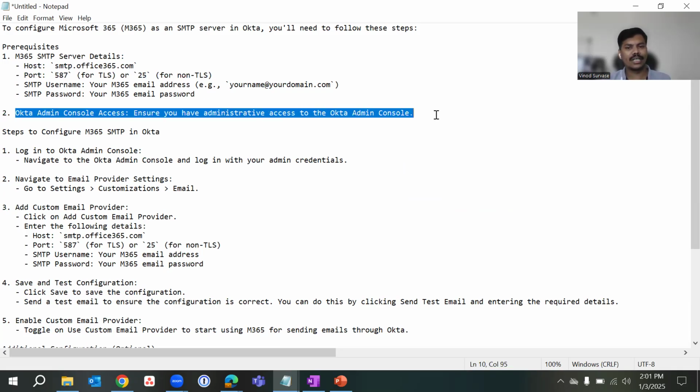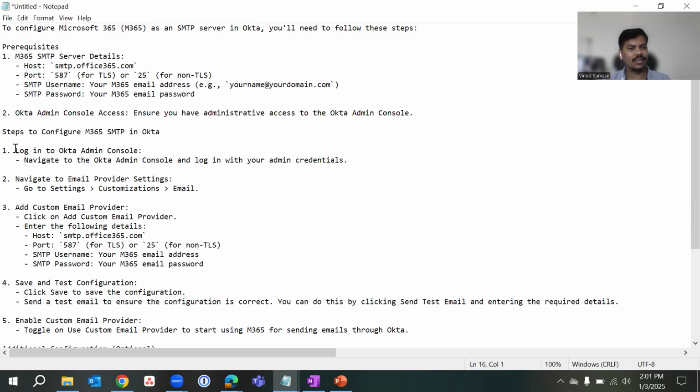The second step is to get into the Okta admin console and then follow the other steps, including settings, customization, and email.